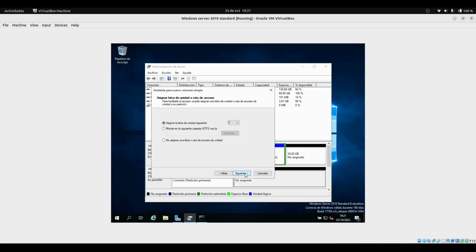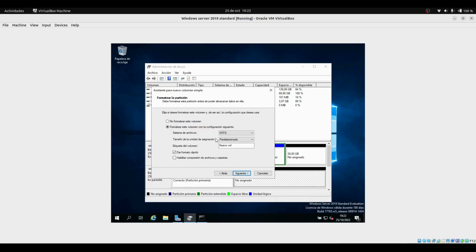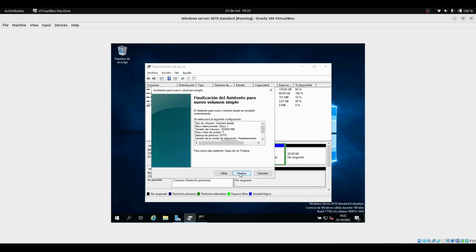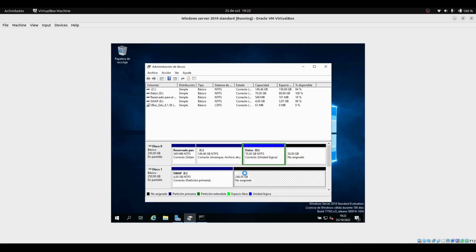We click on next. We are going to put the label F. We click next. I'm going to format it like NTFS, and I'm going to call it programas. And we click on next, and we end it.